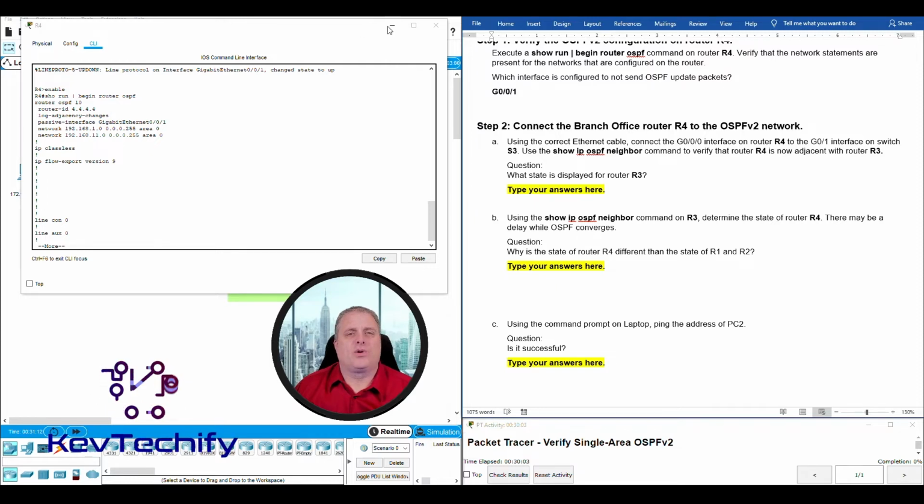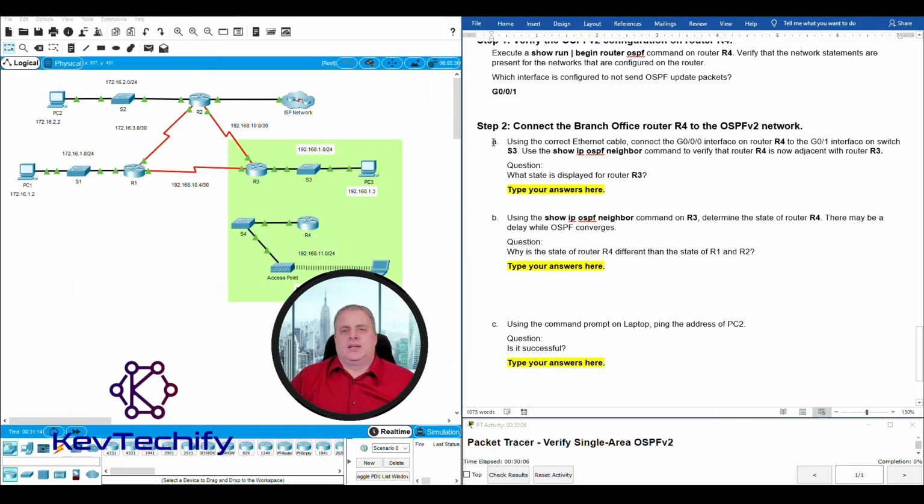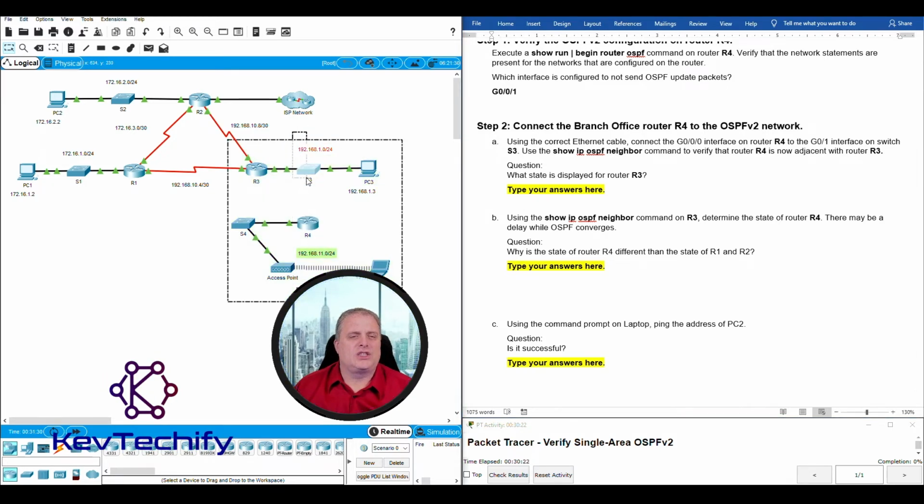I'm going to minimize the R4 window here for a second. Step 2A, using the correct Ethernet cable, connect the G0/0/0 interface on R4 to the G0/1 interface on switch S3. We're going to make that connection right here between these two devices, from the 0/0/0 interface on the router to the 0/1 interface on the switch. We need to use the right cable. The right cable to do that is a straight through cable.